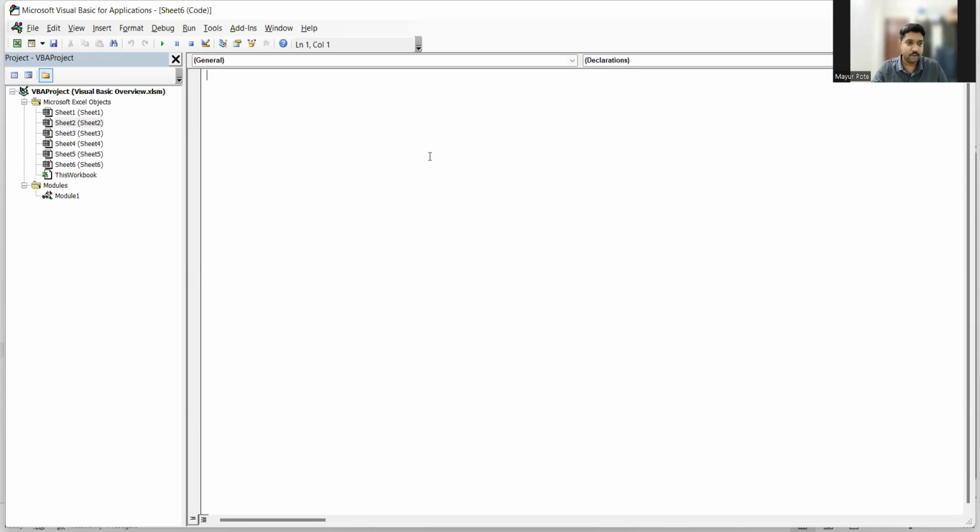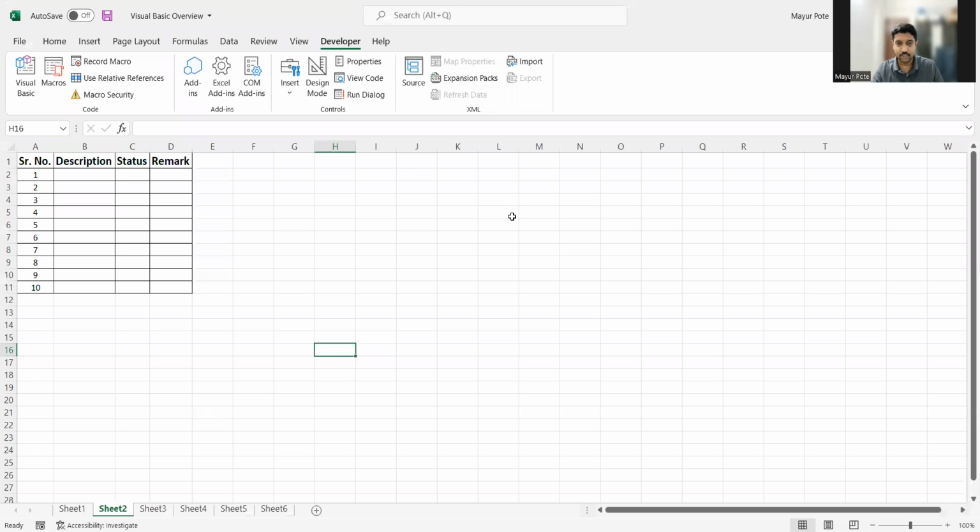Now there are different ways by which you can go to the Visual Basic Editor. So let me just close. One more thing, when you're closing the Visual Basic Editor, you're only closing that one. Your sheet is not getting closed. But if you close your sheet, your Visual Basic Editor will also get closed.